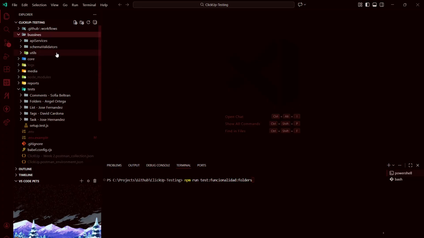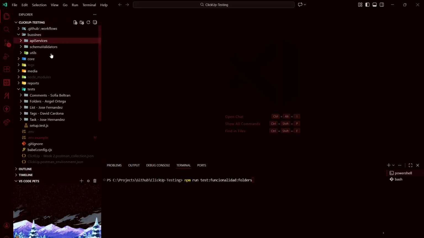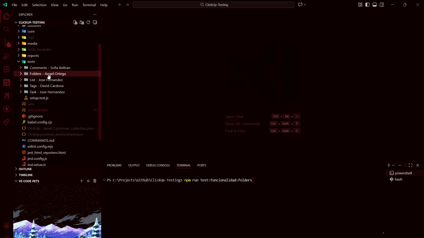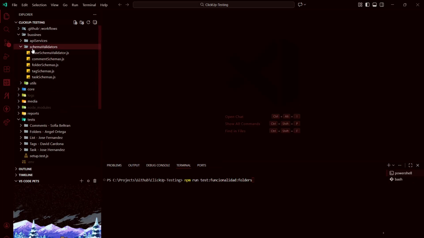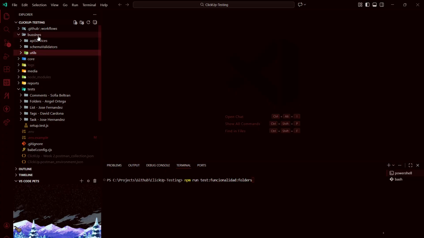On the business folder, we can see some important features. For example, the API services, to not hard code the request inside of each test case and make a very clean architecture. We also have the schema validators with the same objective, some utils that are very important as helpers, with comments, a wait or a timeout to be more specific, and the tags to filter the different kinds of test cases.